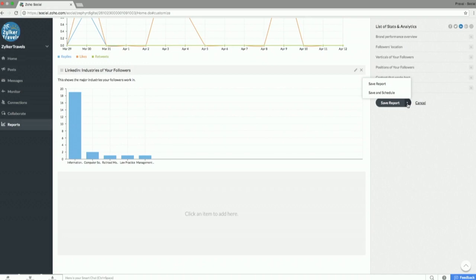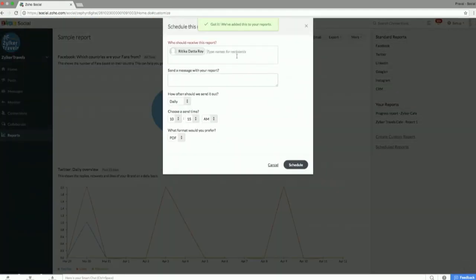Or I can save and schedule. Let's say I want the report Monday morning, every Monday morning. So here's a bit of automation here. Save and schedule. All right, so who do I want it to go to? Do I want to add a message along with it? I can set the frequency. I can even choose the format I want.